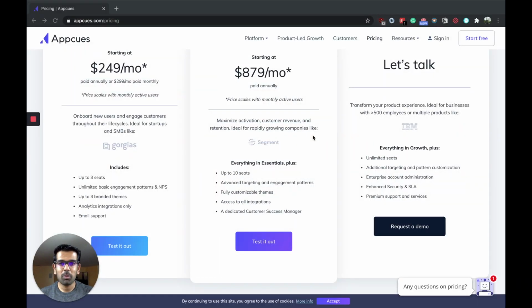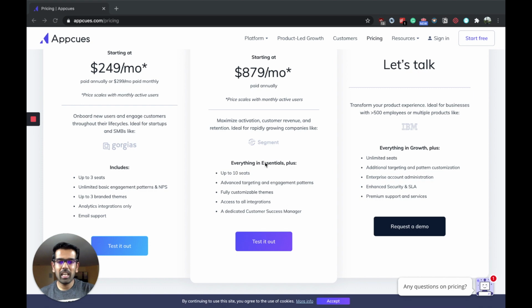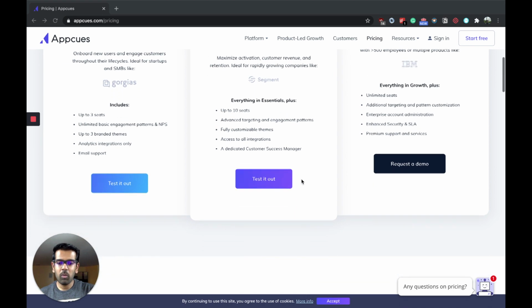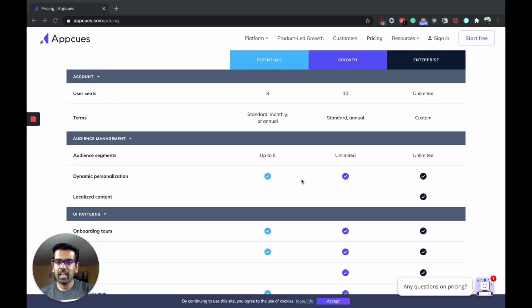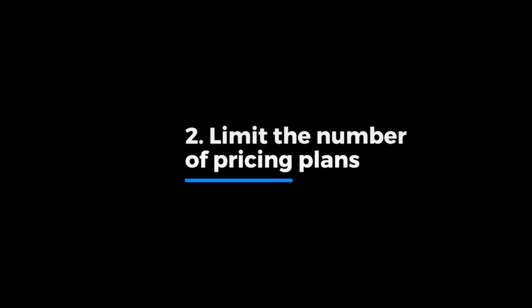For example, Appcues has done a great job in terms of highlighting the persona and the challenge it solves for that persona. Adding a company logo over here is a neat touch because it instantly helps me identify with the plan even if I have not read the whole thing. They have also highlighted the key features in each plan, and then when you scroll down, they have a detailed analysis and comparison of what each plan entails. All of this makes it really easy for the user to pick a plan without having to go through these comparison tables and evaluating all the features.